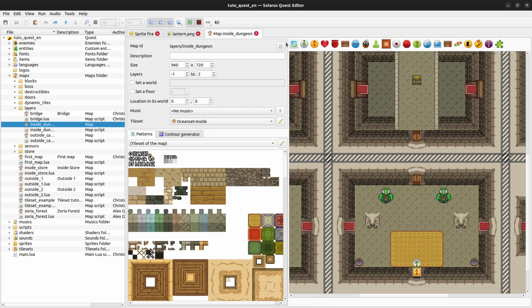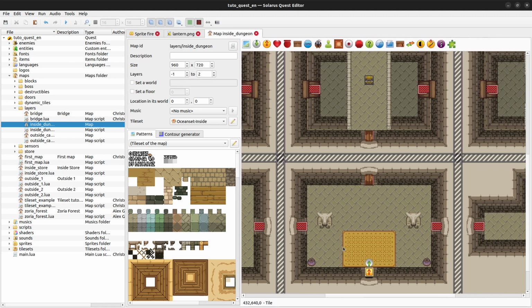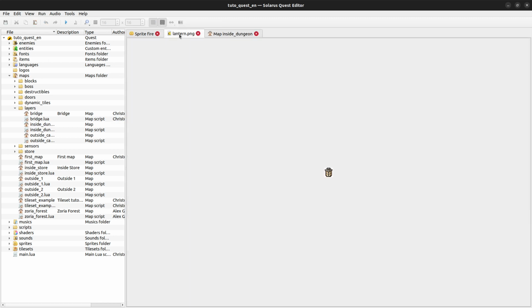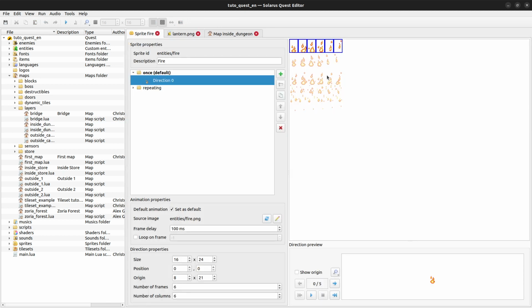So, in this first example, let me just remove these guys here. We want to do a very small first example of custom entity, which is just a flame. So we'll create for this example a lantern item, and the effect of this item is to create some fire here, and the fire will be implemented as a custom entity.